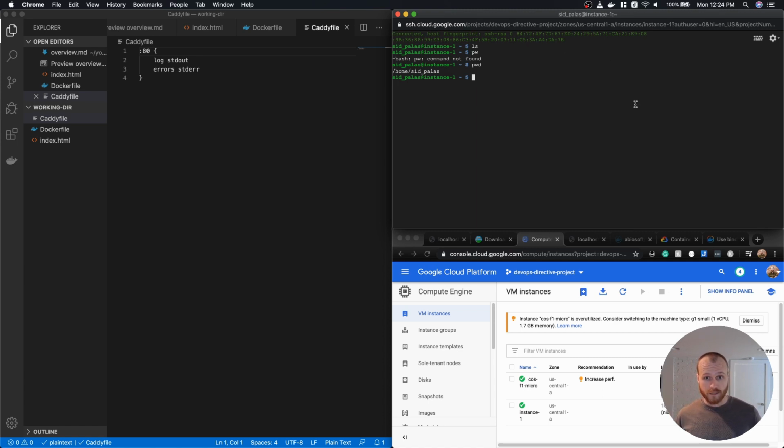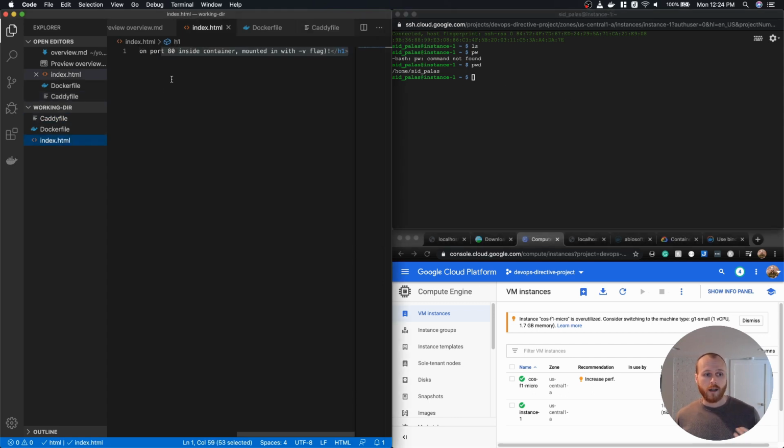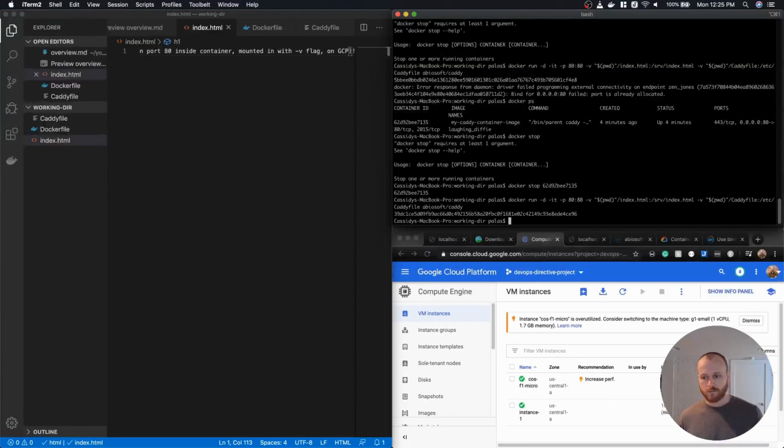But like I said, we need to copy our website file and our Caddy file onto the server. And so here, hello from DevOps Directive, using Caddy server on port 80, inside container, on GCP. I guess we'll keep that. Mounted in with the -v flag on GCP. Great. So I need to go here, and then it's going to be a gcloud scp.